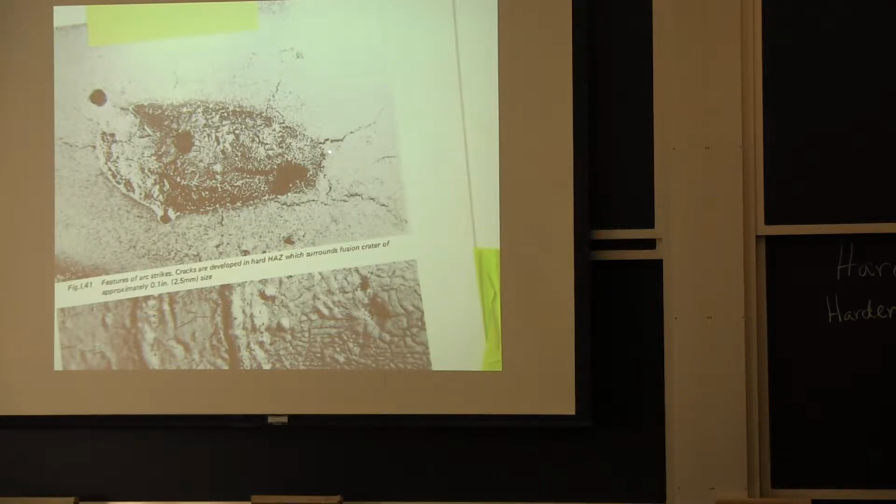Here's an arc strike with little cracks growing from the edge. You end up with tensile residual stresses right around the outside heat affected zone. The fusion zone was molten, and it doesn't have as high stresses, but you get a very high concentration of thermal stresses during cooling, and you'll get cracks radiating from that little arc strike.